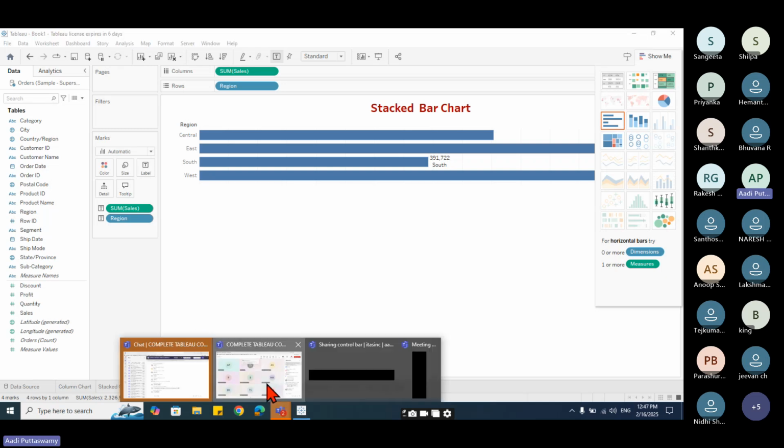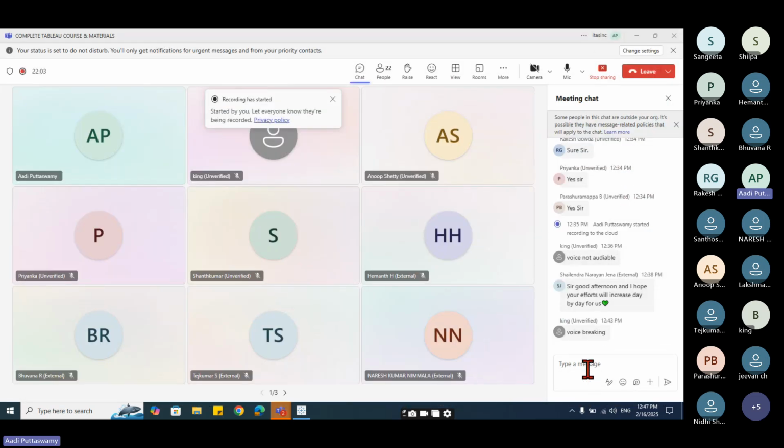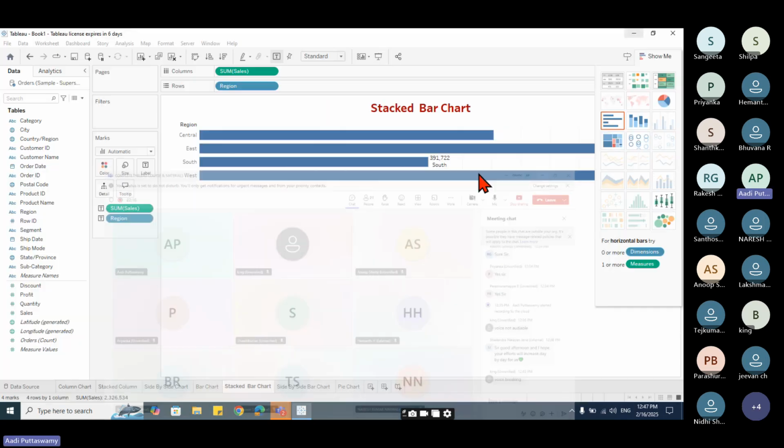People, please don't speak in the middle. Please check your internet. I think everyone is able to hear. So some of you are not able to hear properly. Please check your internet speed and also the volume. Okay. Please do not unmute and speak, please.